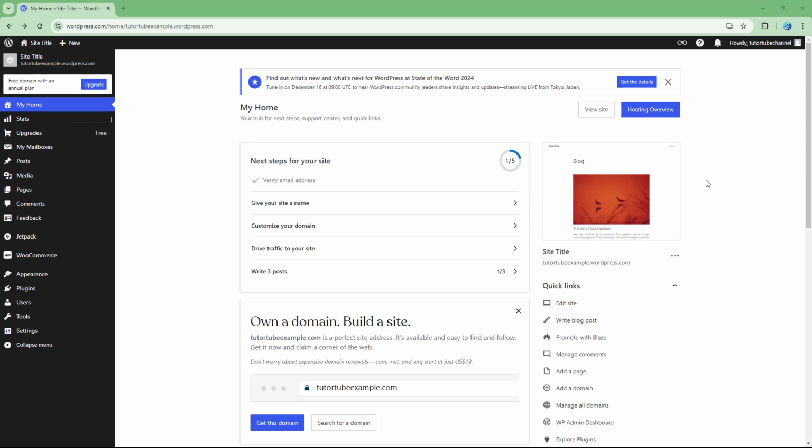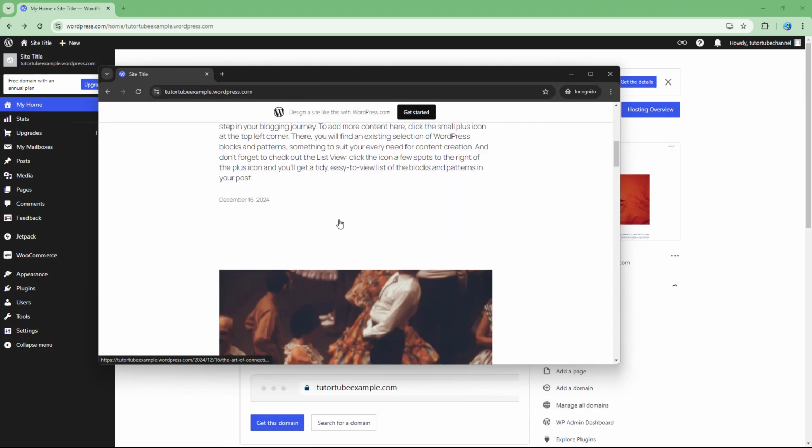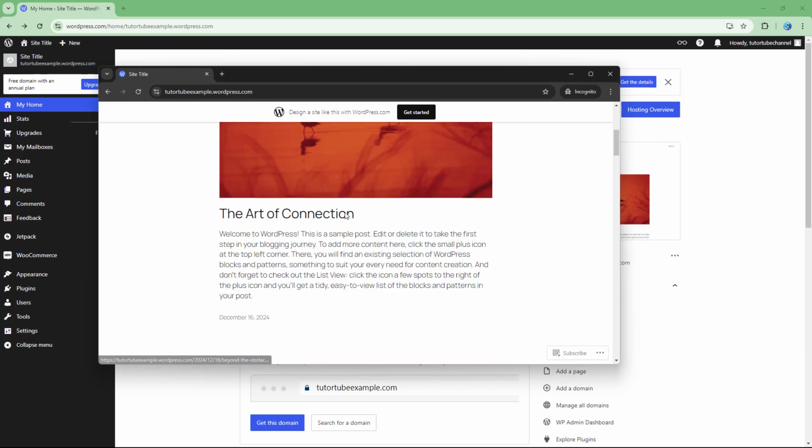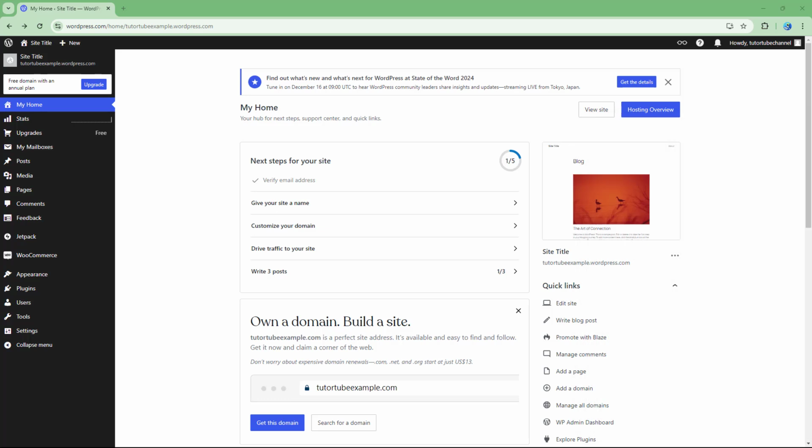So over here, I have this WordPress site, and if I were to open it in another browser, from the public's point of view, you can see that the site is public. But let's say, for example, you want to hide it, make it private, and you don't want the public to view the site anymore.